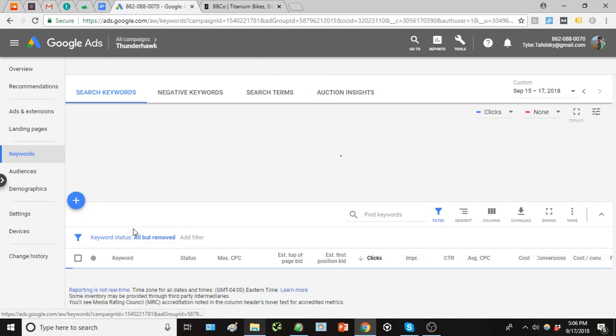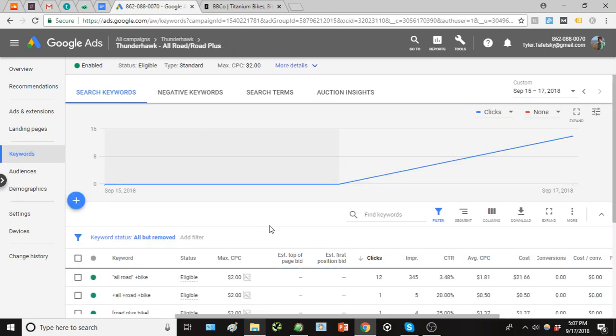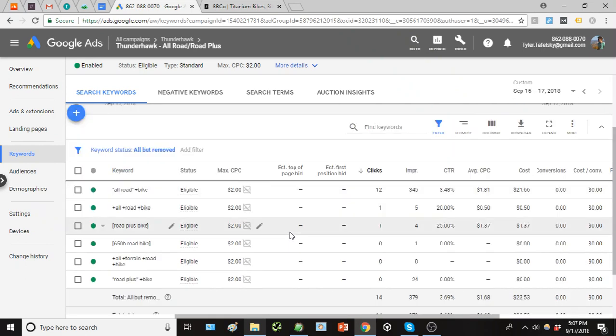So let's click into this ad group. And the first thing I want to have you look over is just to see if you have any signs of poor quality keywords or a low quality score.